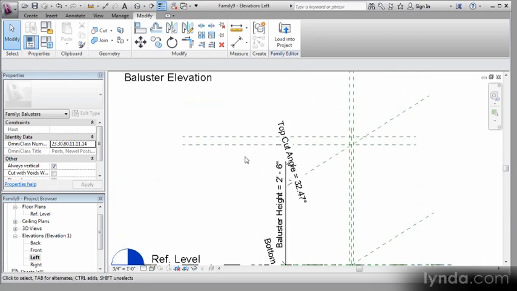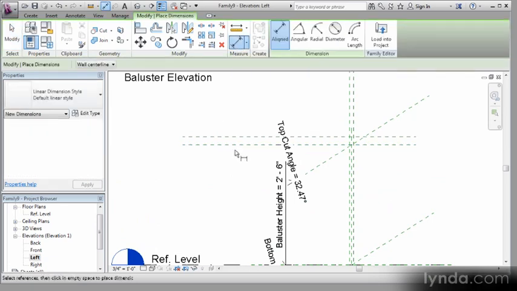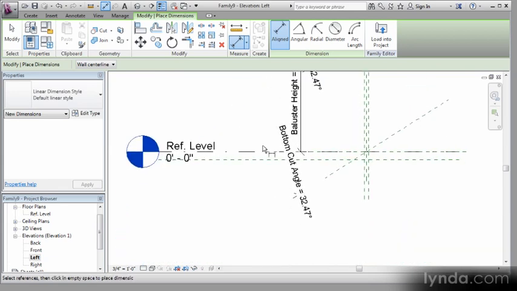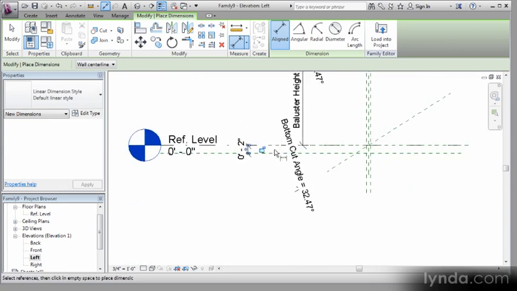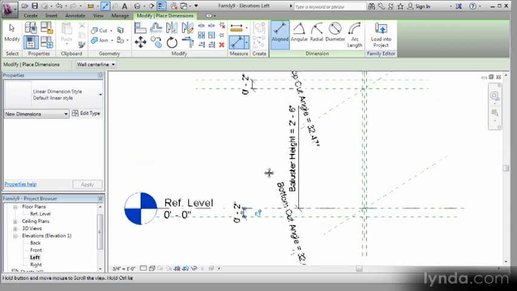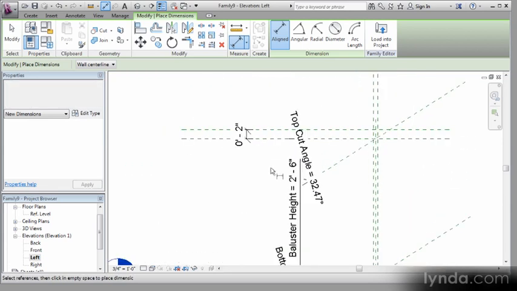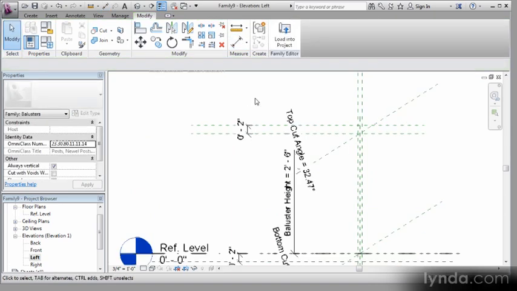Let's add some parameters. On the Measure panel, click the Align Dimension button and dimension the top offset. And let's dimension the bottom offset. Be careful that you're going from the bottom to the top and from the top to the bottom. The reason for this is if the baluster height moves up or down, we want that 2 inches to move up or down with it. Hit Escape a couple times.